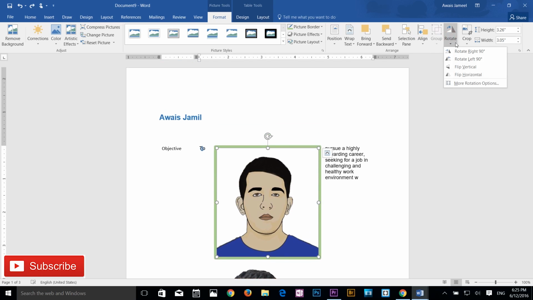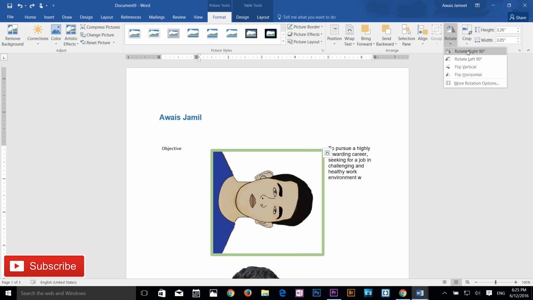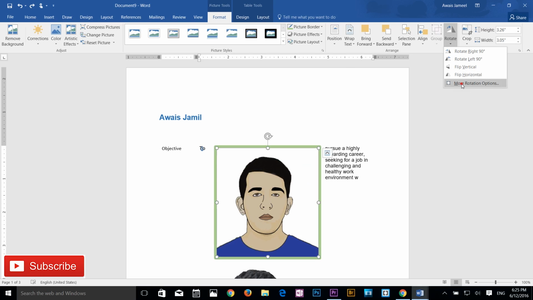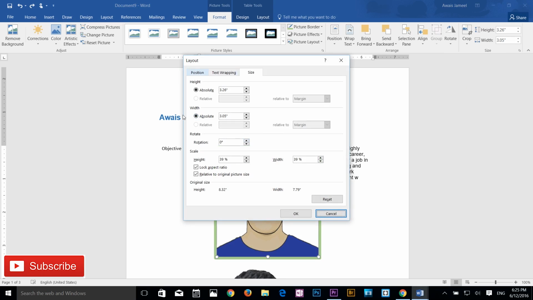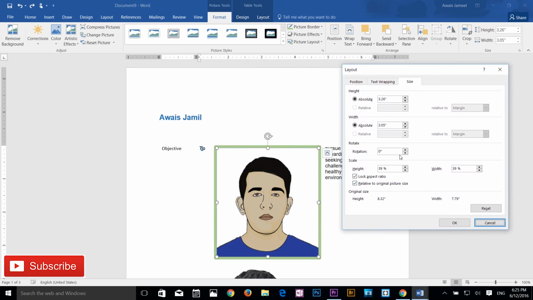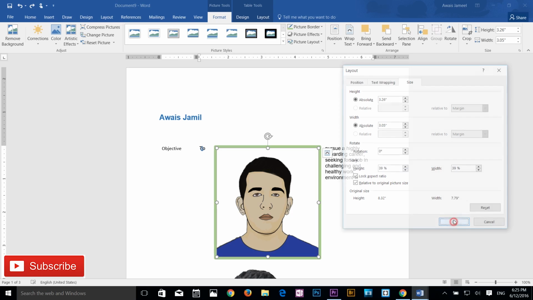Next we got rotation as well. You can rotate the picture to 90 degrees. You can flip it vertically, horizontally. Okay, so you got more rotation options here. You can actually add angle, so you can type a specific angle to rotate about here.